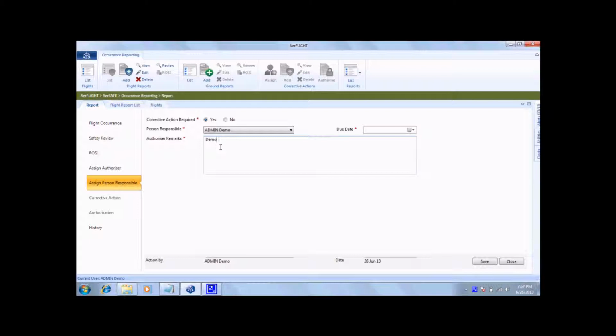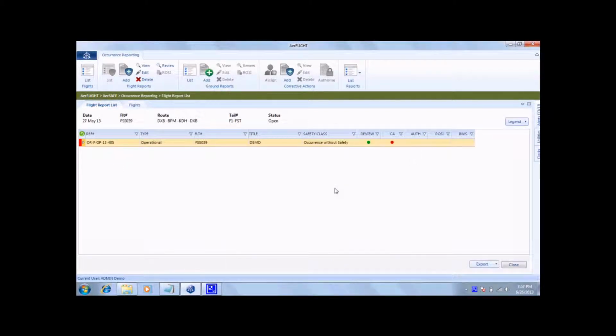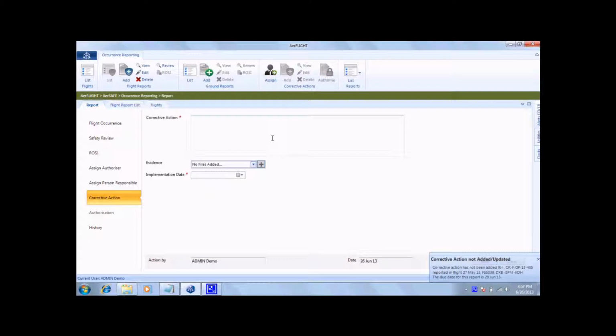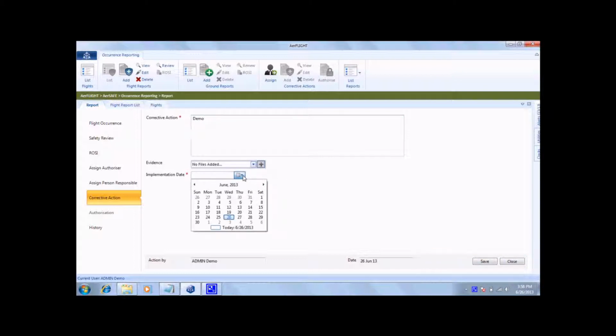The authorizer adds commence and adds the due date for the corrective action. The person responsible then adds the corrective action. Any evidence files may be uploaded by clicking the plus sign, and the implementation date can be added.